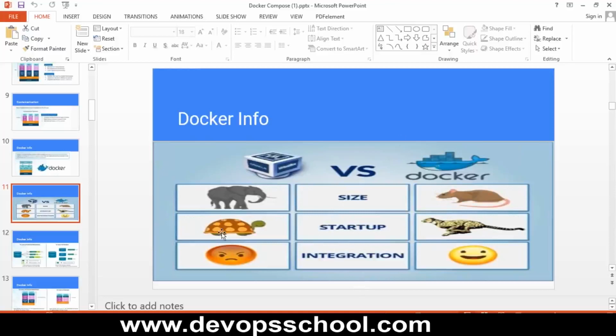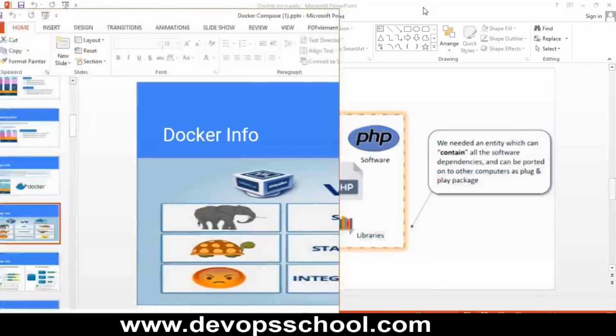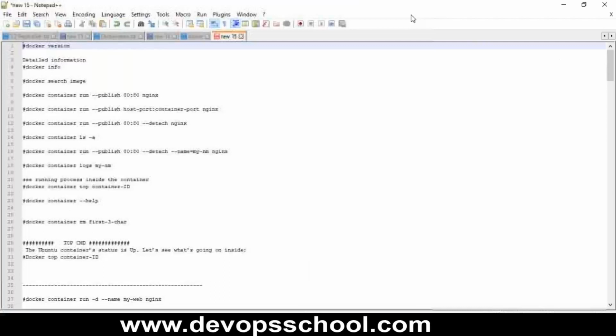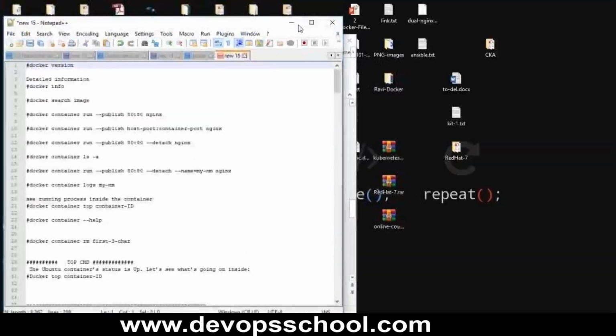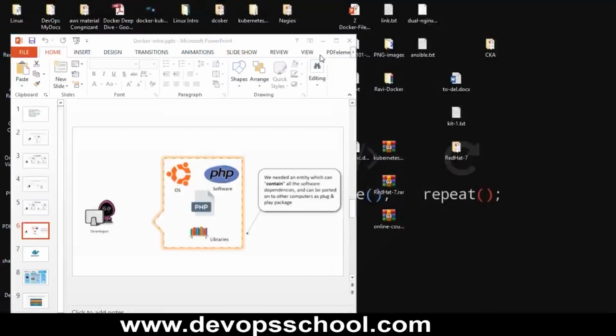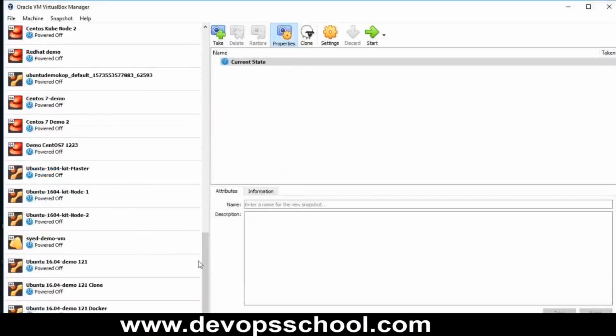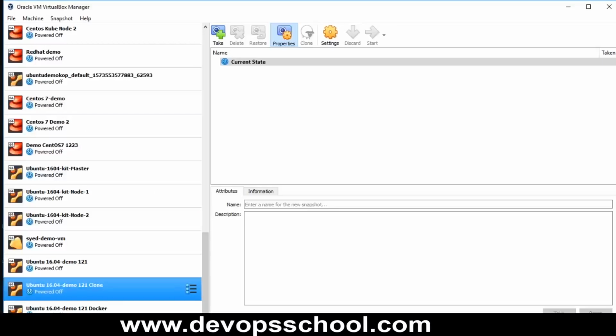Now we will see how to install Docker. Give me a moment, let me start that VM first of all. Then we will see the installation of Docker. Guys, I hope you know how to install the Ubuntu operating system or CentOS, whatever it is. See, I'm starting this VM.